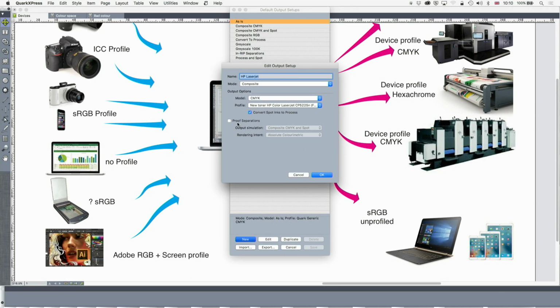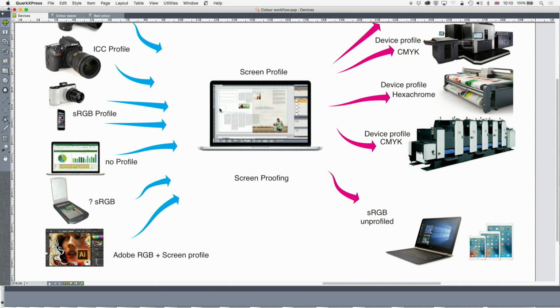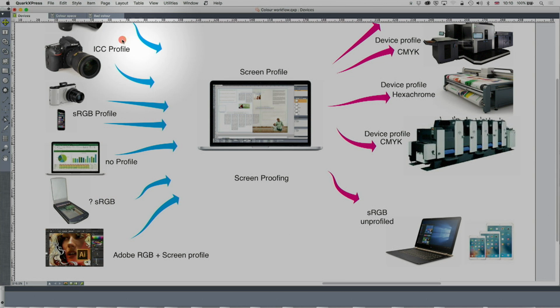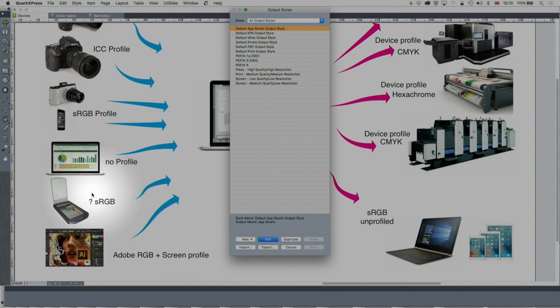So in terms of proof separation, I'm going to leave that, and it says convert spot inks to process. Yes, I want to do that, because the HP obviously can't print spot inks. Now, all I've done is create a default output setup for color. Now what I need to do is come down here and create an output style.